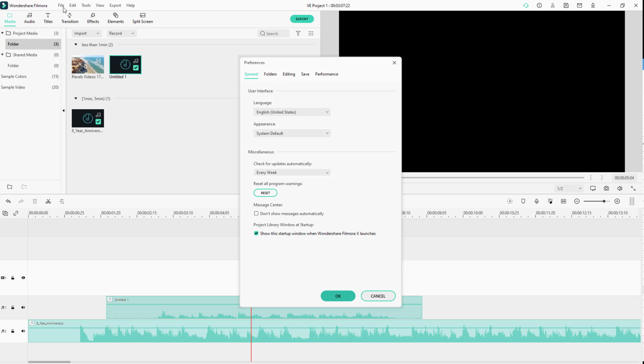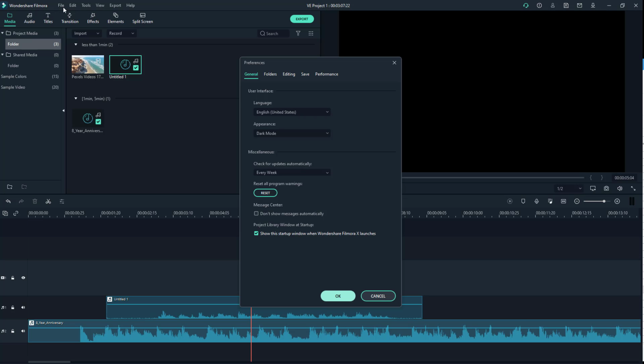So if your system is set to white mode, then it'll change Filmora into white, and if your system is dark mode, then it'll take that as a reference right here. So I'm just going to change mine to dark mode.